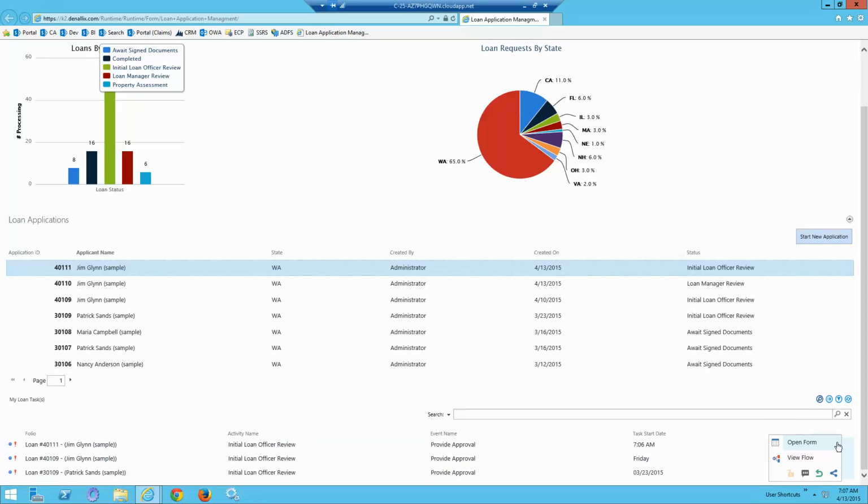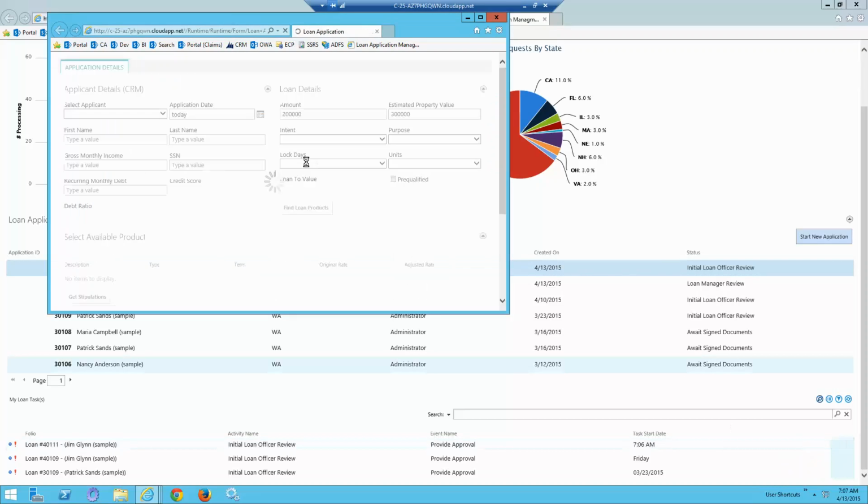So from here, I can see that I need to provide approval. I can open the form. I can view the workflow. I can actually put the process to sleep. I can redirect it to someone if I want someone else to handle it, or I can share it. In this example, I'm going to open this form.